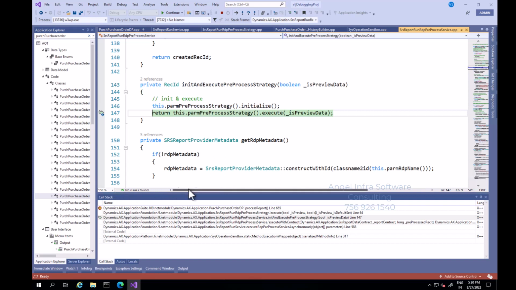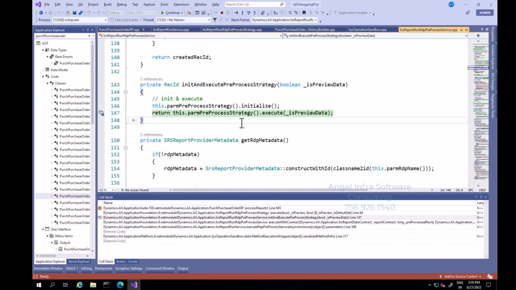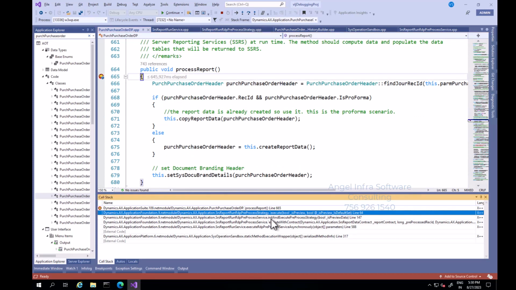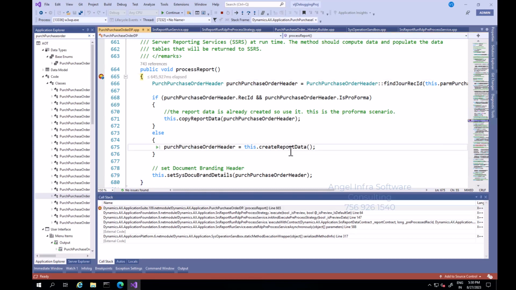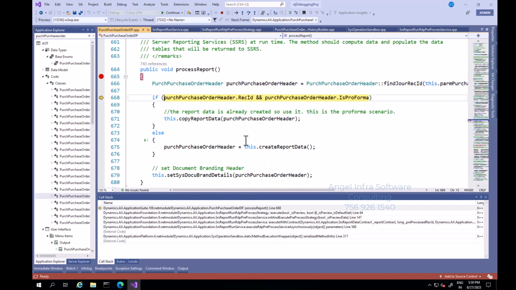Okay, as soon as we finish execution of this highlighted thing, we go back here. Let us see what is this SRS reporter and RDP preprocess strategy. This is the class, and execute is the method. After finishing this process report, we have to fall back to this execute method. Let us see whether we fall back or not.